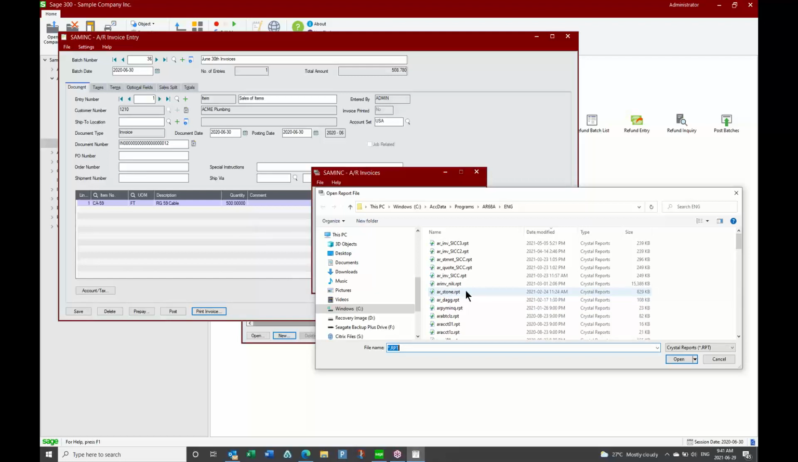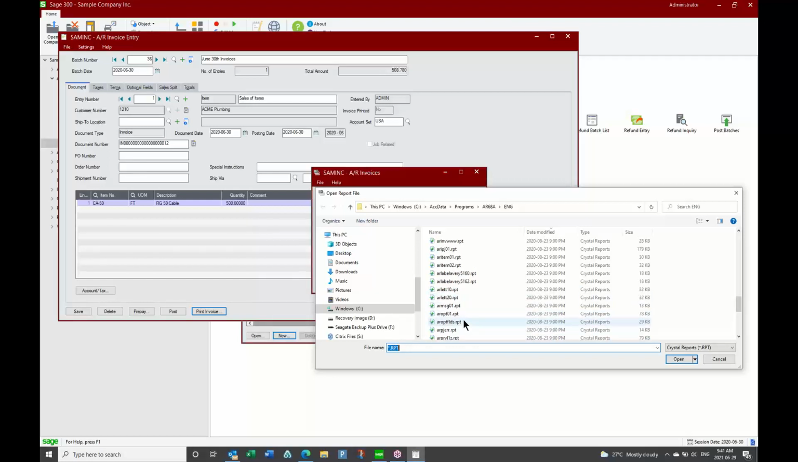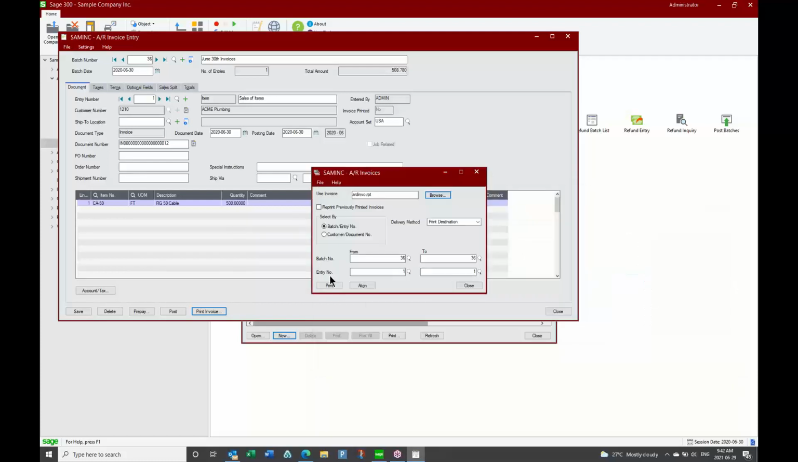If I can find it here. These are customizable forms, so we can customize your invoice to make it look however you'd like. Sorry, just give me a second here to find that. Oh, there we go. And then hit print. Notice our delivery method is the print destination. I'll talk about that in a second.